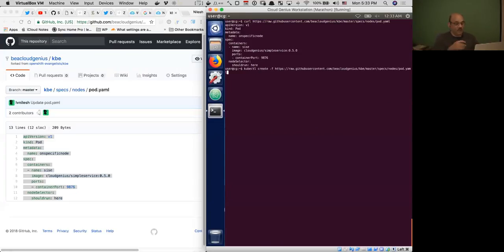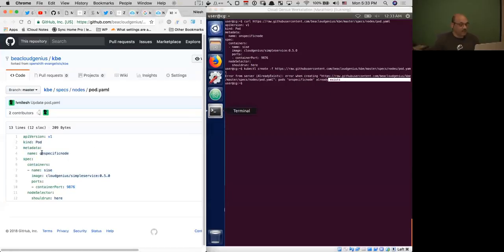And when I create this again, it will fail, or maybe not fail, but do nothing. Let's see what happens. When I run it again, it says it already exists. This pod on specific node already exists, and that's what we created. So it already exists, so it's not going to create it again.